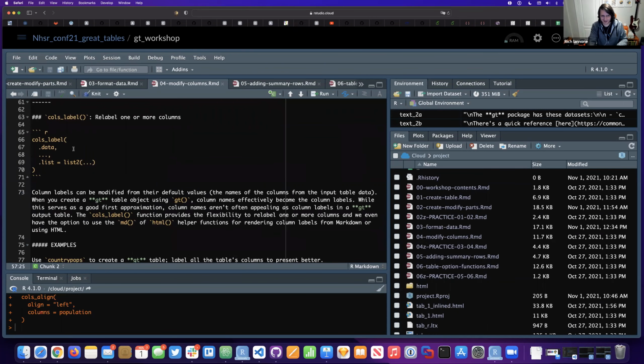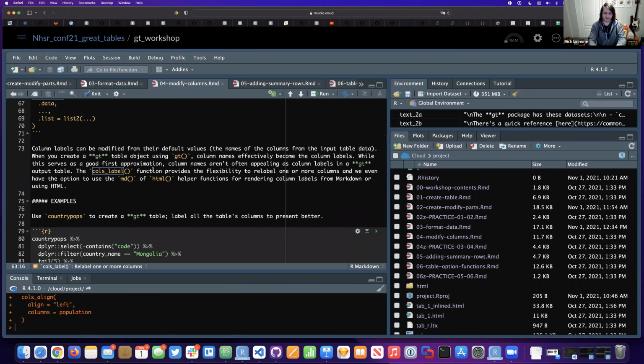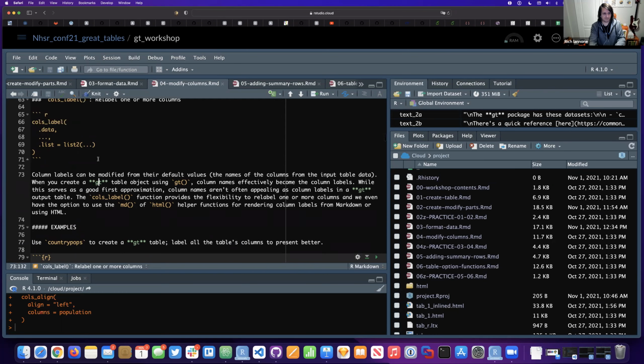cols_label is a bit more complicated, but not by much. What it allows you to do is relabel one or more columns. See, what happens is when you get a table into GT, the labels are the column names of the data you passed in. But you can change the labels, and they can be any sort of fancy label you want, which are not really great for data tables, but they're great for things that you're presenting, like GT tables.